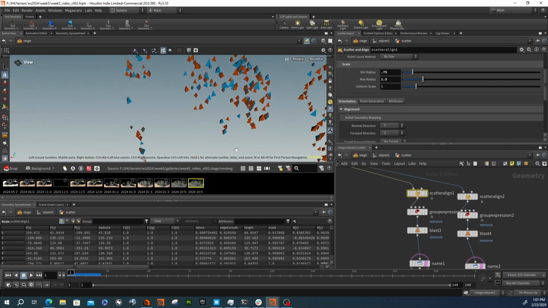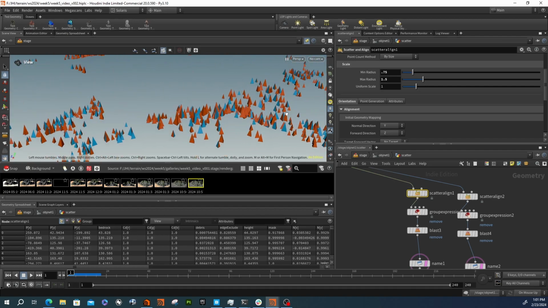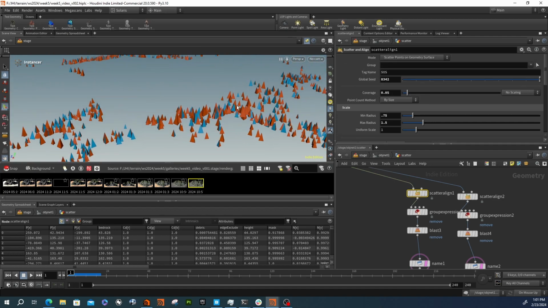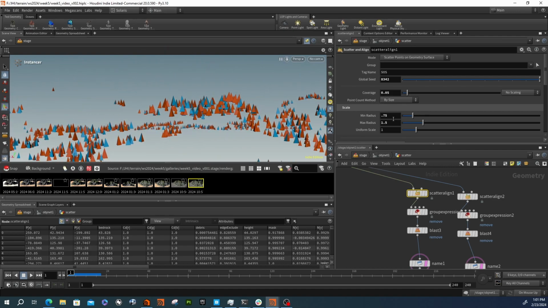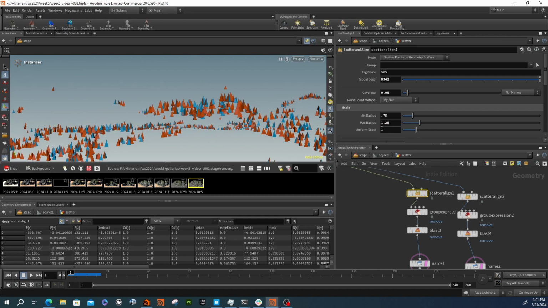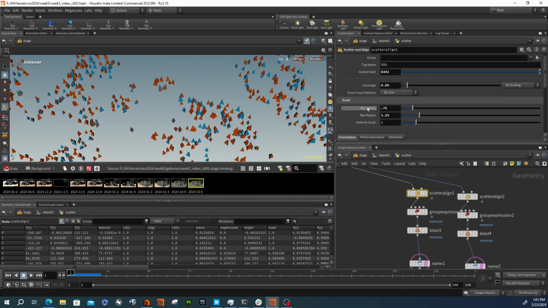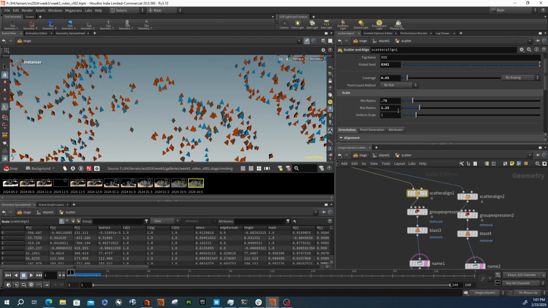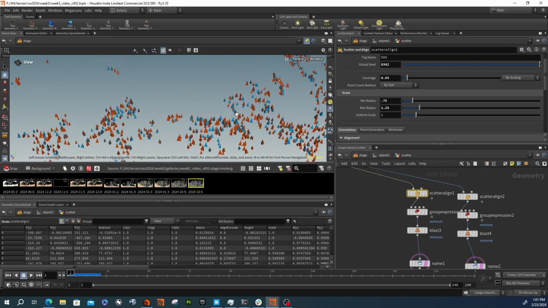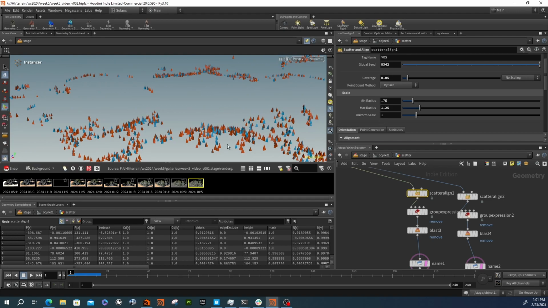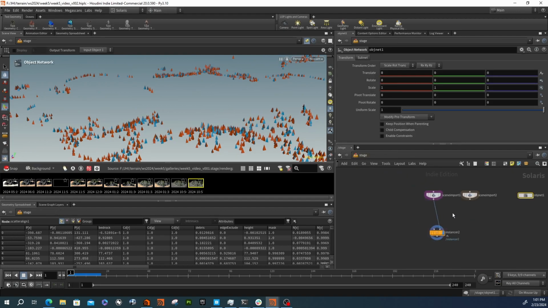It changed. Now, here's the thing that stinks about that. I just changed the scale, and it totally changed the seed of everything. That's a bug. That's not my favorite. That's probably why I don't use this system. But you can see how we're kind of tied in now, and we can see it in the context. We could have this being rendered at the moment via Karma or Karma XPU.